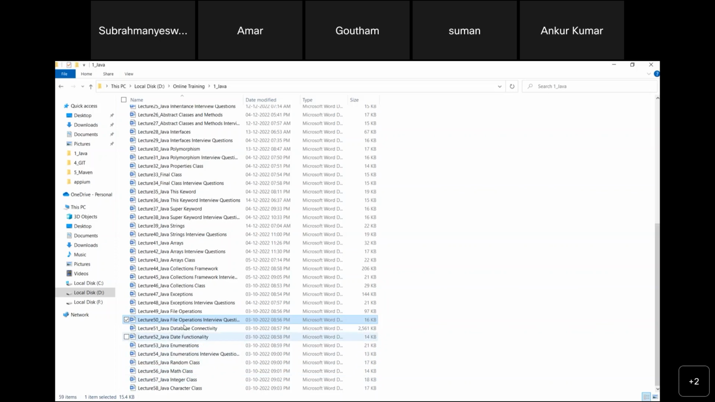So until file operations I will cover by this Friday, and from Monday onwards I'll start with Selenium. But when starting Selenium, I will cover these topics one by one. That means around 15 to 30 minutes I'll cover these topics, and then the remaining time I'll cover the Selenium topics.